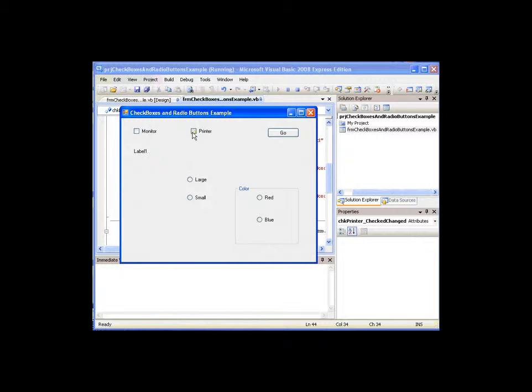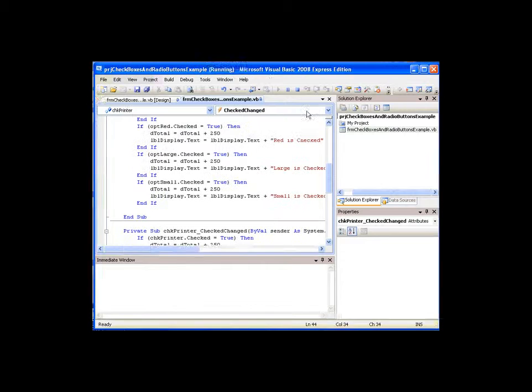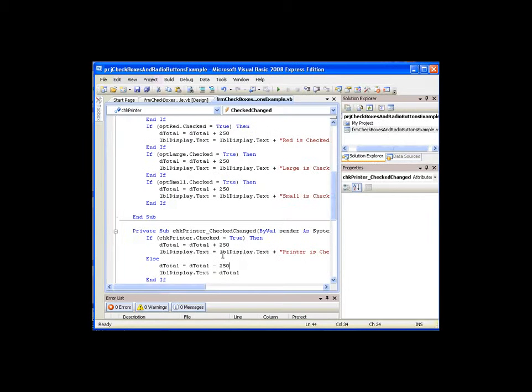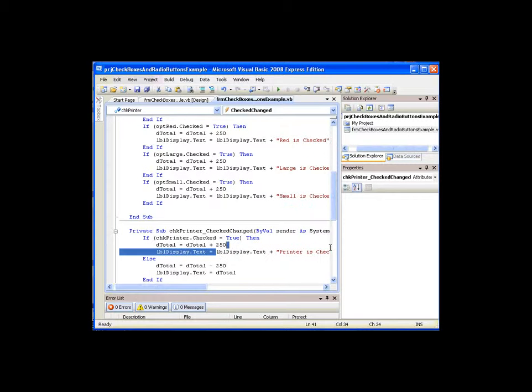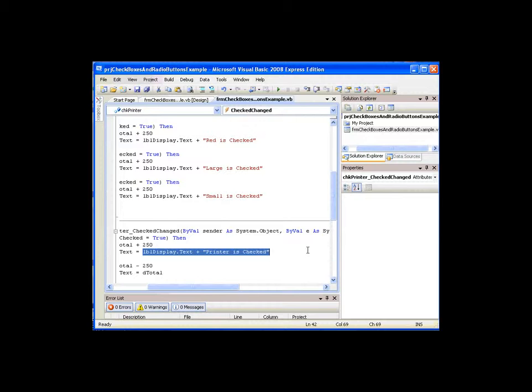And now if I check printer, look what happened. Printer is checked, right? Printer is unchecked, shows a 0. Printer is checked, should have showed a price in here. But that's because the other one is happening, I guess. Oh, I didn't change the other one is the reason. Let's stop it for a second and go back and change that one. Should have put that in here too, shouldn't I? Here we go. dtotal should go in there as well.